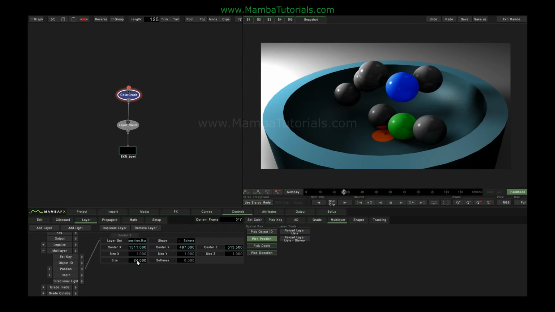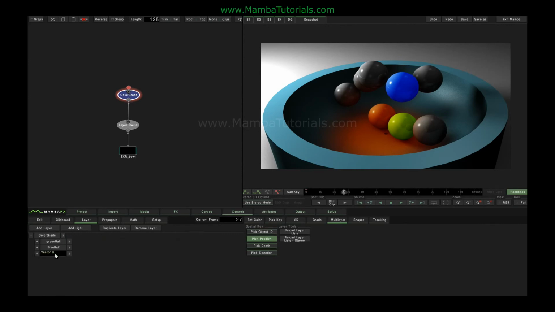So let's move that here, make it bigger, make it softer, and we'll have that as some glow or something going on inside there. And again, neat and tidy, call that glow. So let's add another layer and look at something else.